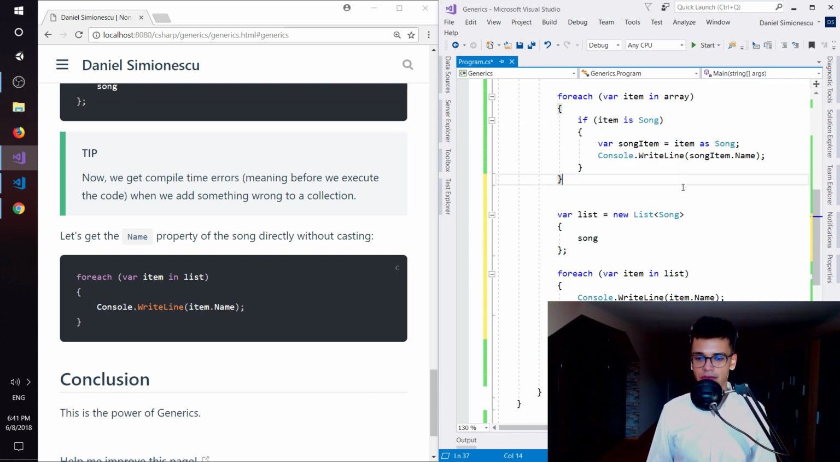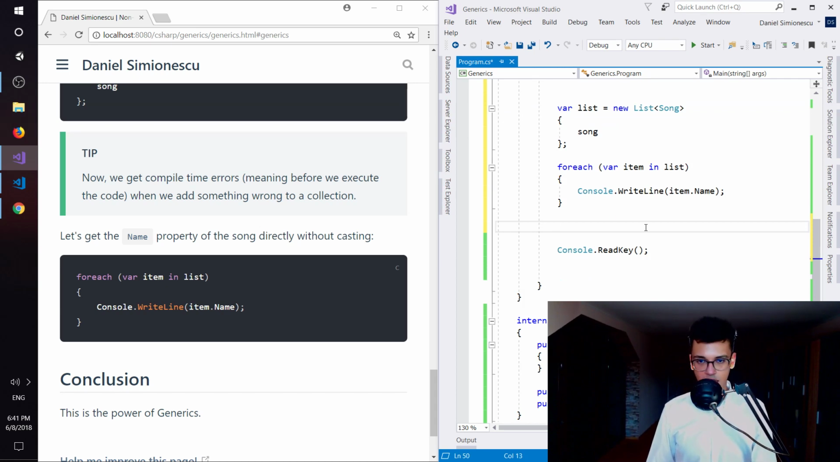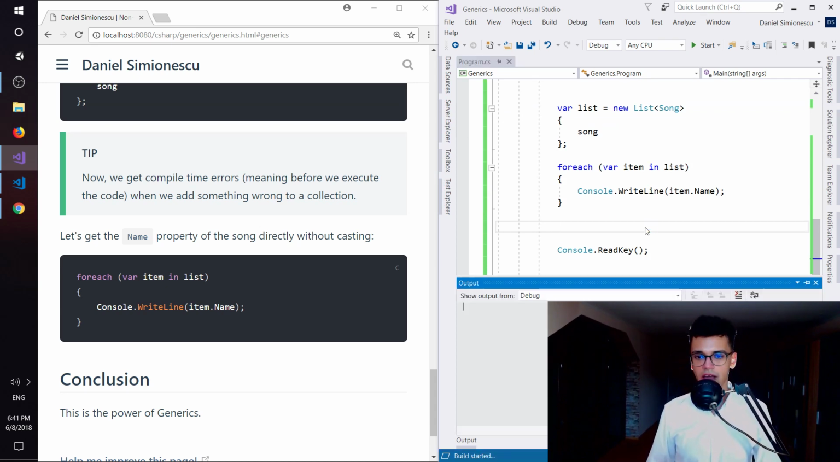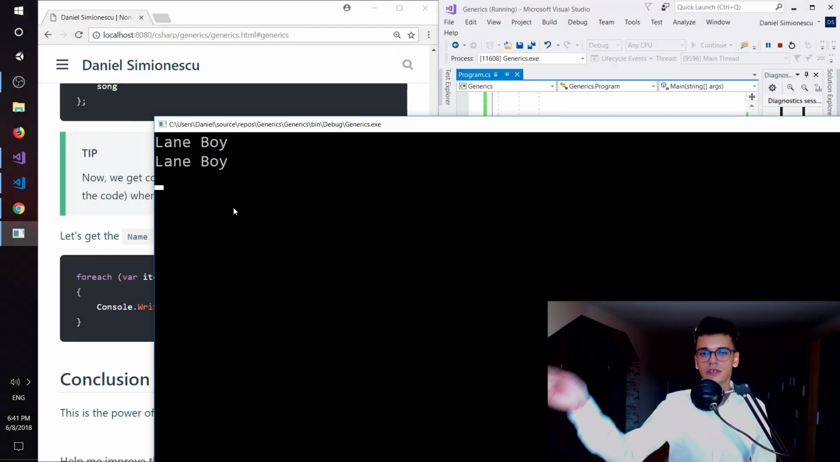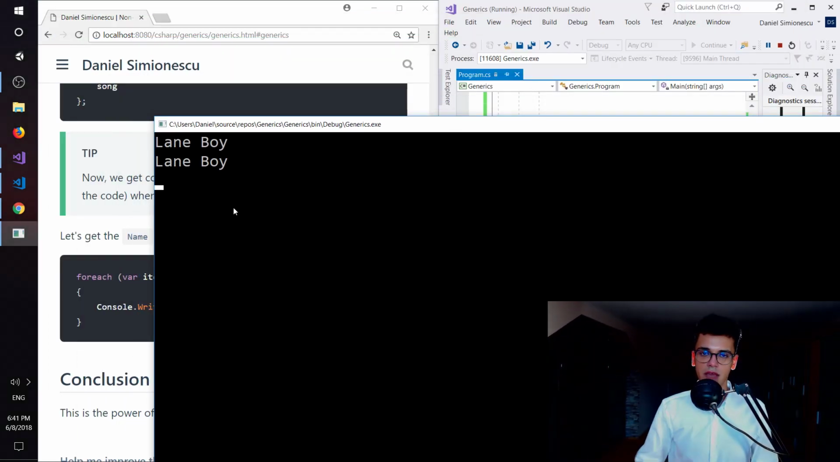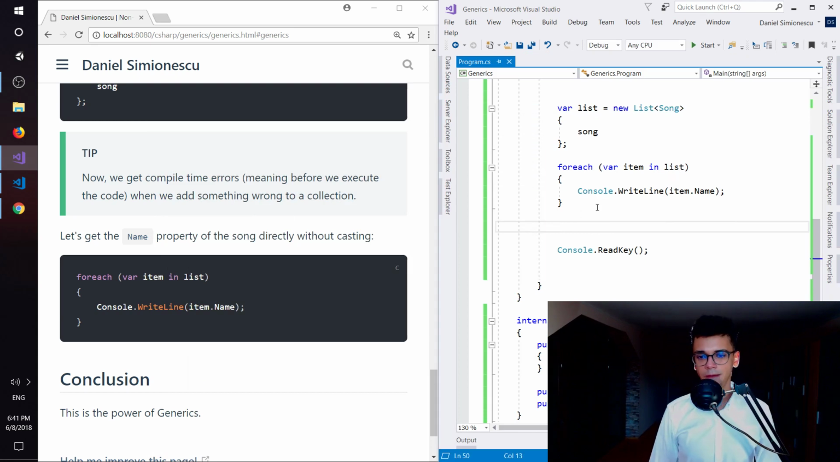So two different things. If we save and press F5, let's wait, we get two results. The first time was from the ArrayList, and the second time is from the generic list collection. Okay, let's press any key.